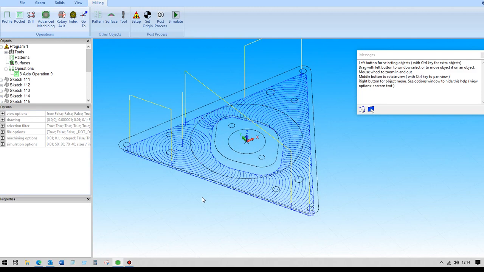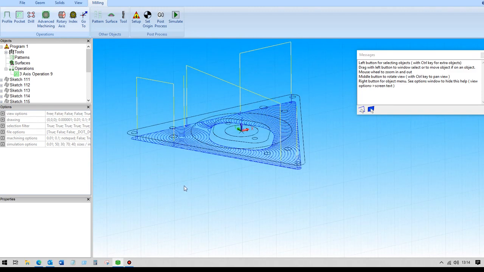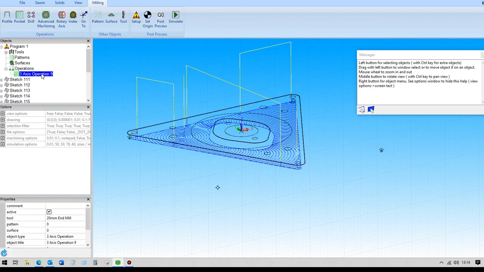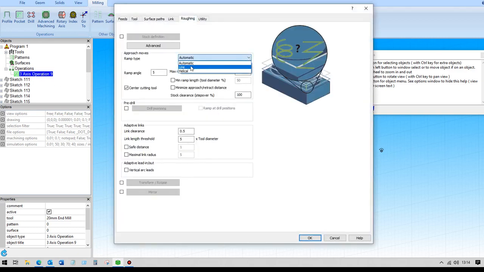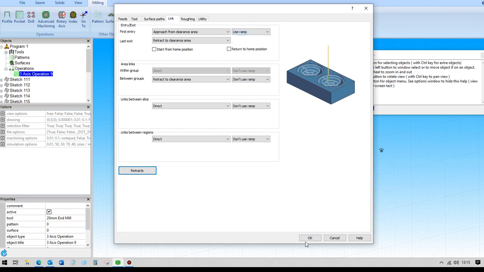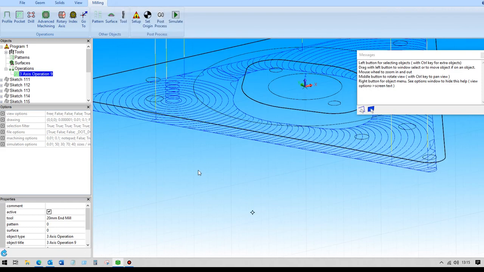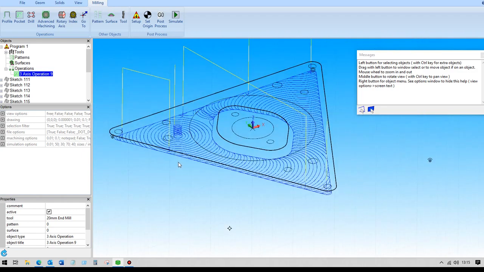It's really quick and it's really simple to do. The standard method of approaching and plunging in is a linear one. If we want to change that, we go back into the operation, and under the roughing tab we can set linear, helical, or automatic. If we choose automatic, the software will choose where it's best to put the approach movements. So to switch that feature on, under link we say use ramp. So that now has produced a helical ramping into that part.